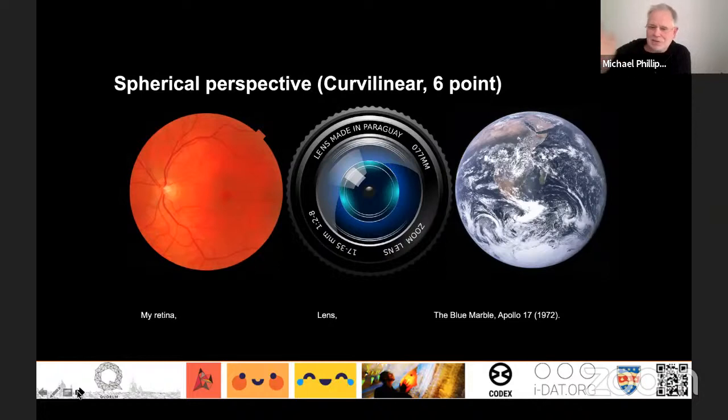So there is this very natural set of relationships with spherical perspective, which has been compromised by a reliance on Renaissance perspective, single point, vanishing point perspective.